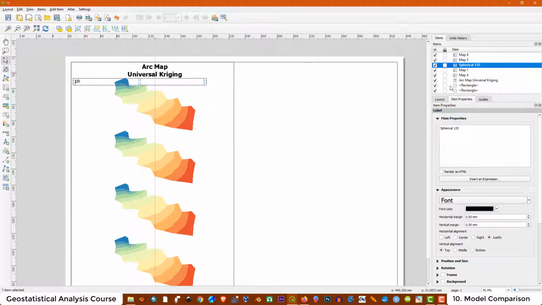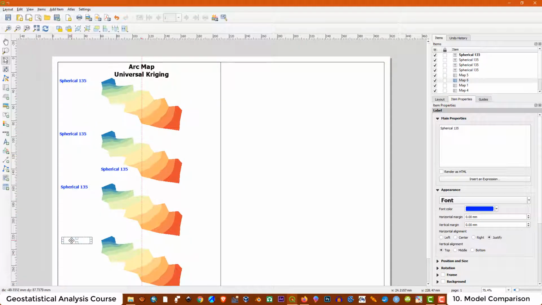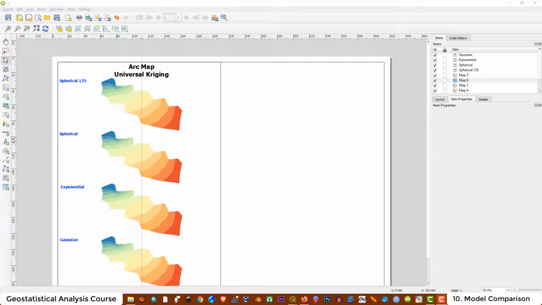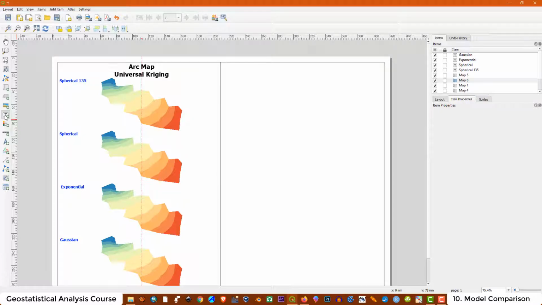If it doesn't work, just move this option here to the top. Then let's go to edit this one. And I'm going to copy and paste for the rest of the models, but changing the label. Also, I'm going to add a new label for the root mean square error for each model.